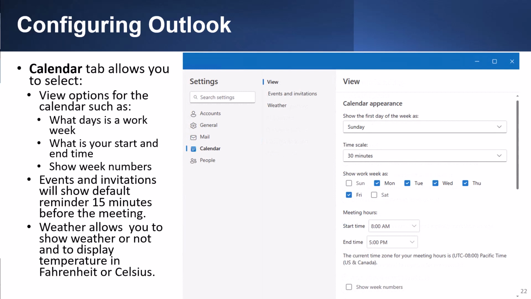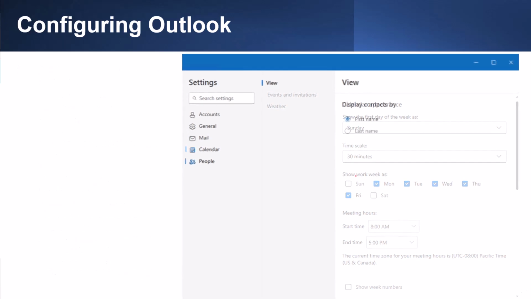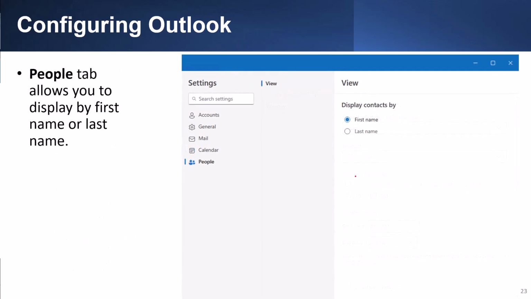The Calendar tab allows you to select view options for the calendar, such as what days are a work week, what your start and end time is, and whether to show week numbers. Events and invitations will show a default reminder 15 minutes before the meeting. Weather allows you to show weather or not, and to display temperatures in Fahrenheit or Celsius. The People tab allows you to display by first name or last name.